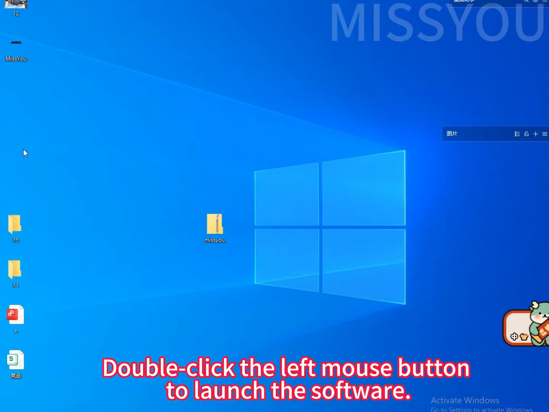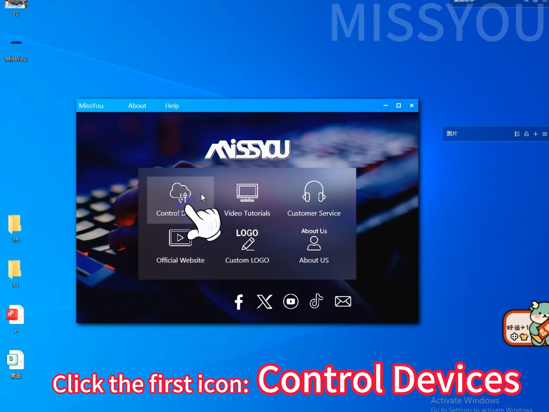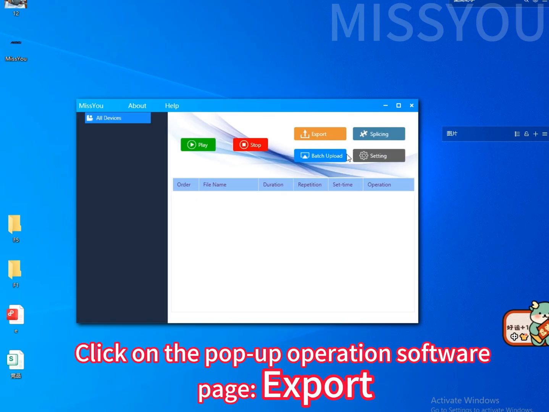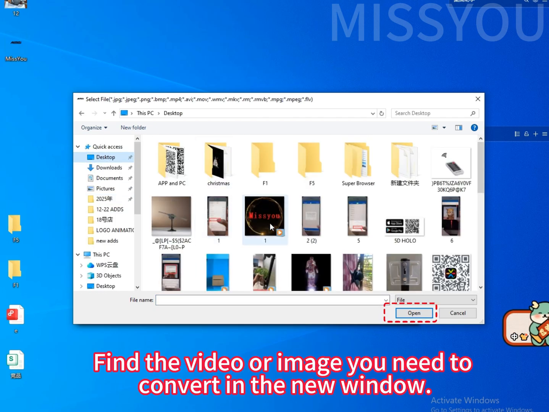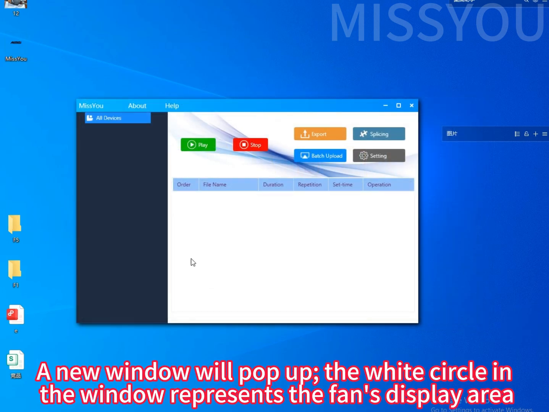Double-click the left mouse button to launch the software. Click the first icon, Control Devices. Click on the pop-up Operation Software page, Export. Find the video or image you need to convert in the new window. A new window will pop up.